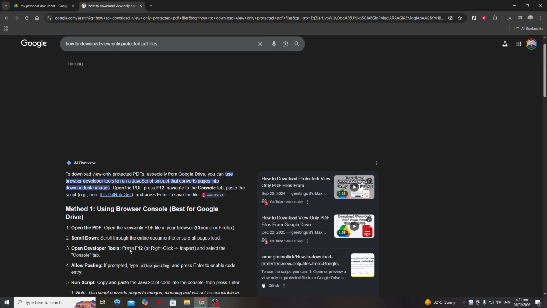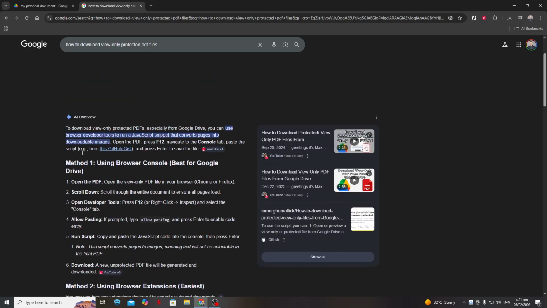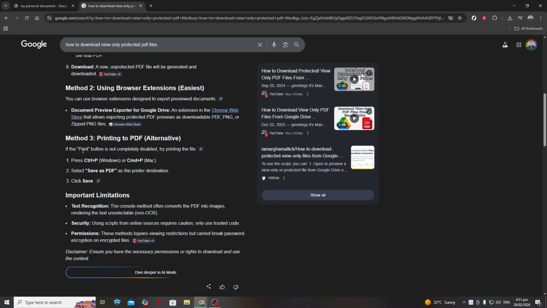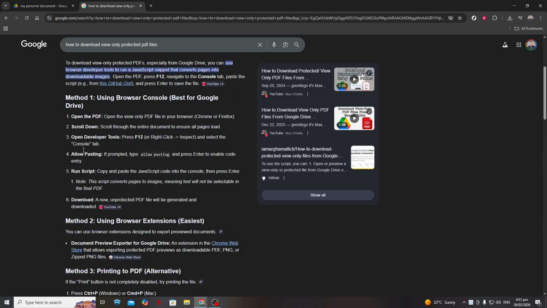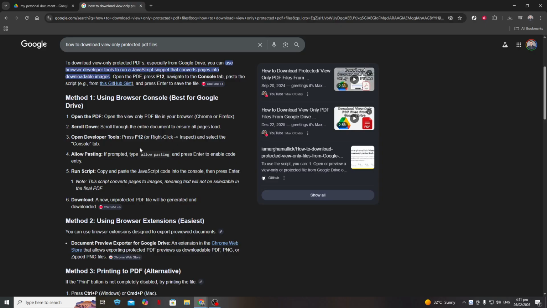On the search results page, you'll see several links, videos, and help articles. Take a moment to scan the results carefully. Look for reputable sources, like well-known tech forums, established tutorial sites, or community discussions with good feedback. Avoid anything that looks suspicious or promises hacking, cracking, or breaking into private documents. Those are red flags and can be unsafe or illegal.